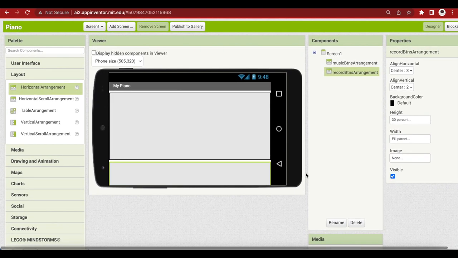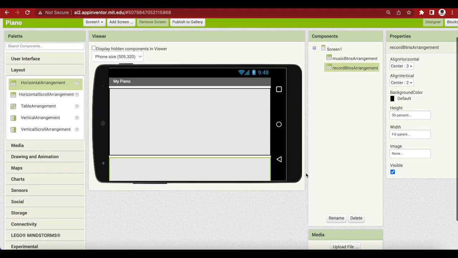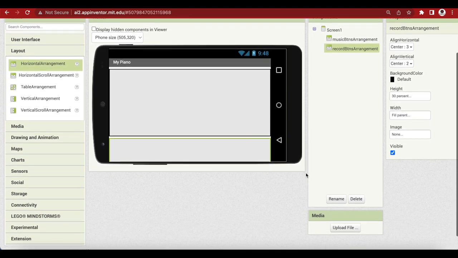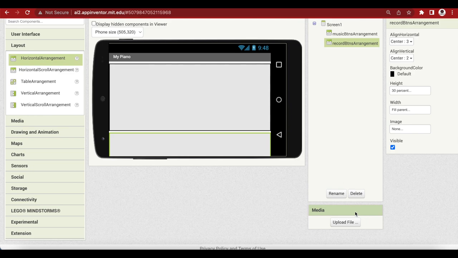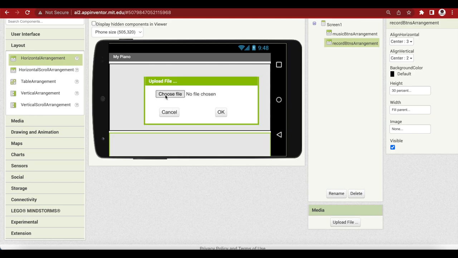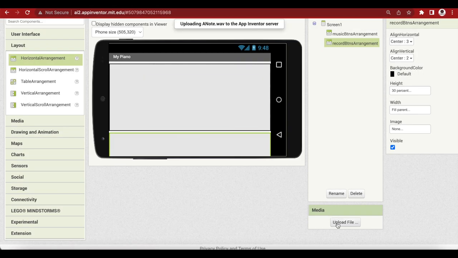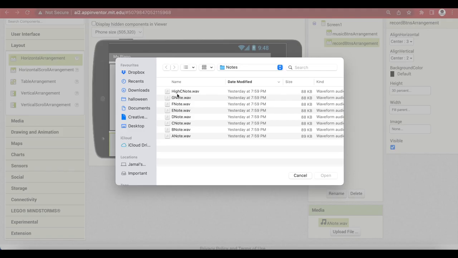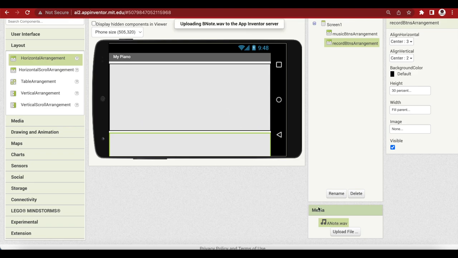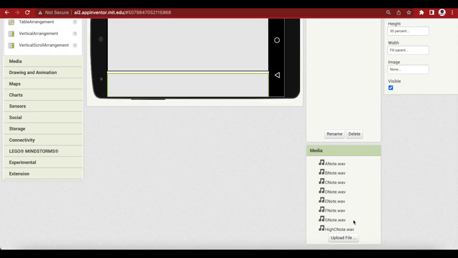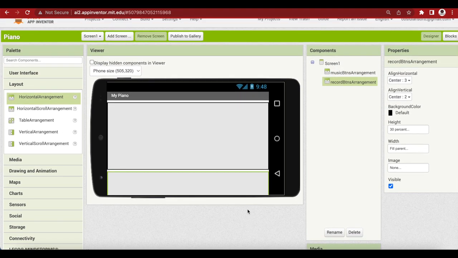I will give you the link in the video description from where you can download these sound notes for our music keys. Okay, so upload them one by one. So A note, B note. So I have uploaded 8 note files, okay, from A to G and a high C note. Okay, so that's done. Now let's make our music buttons.